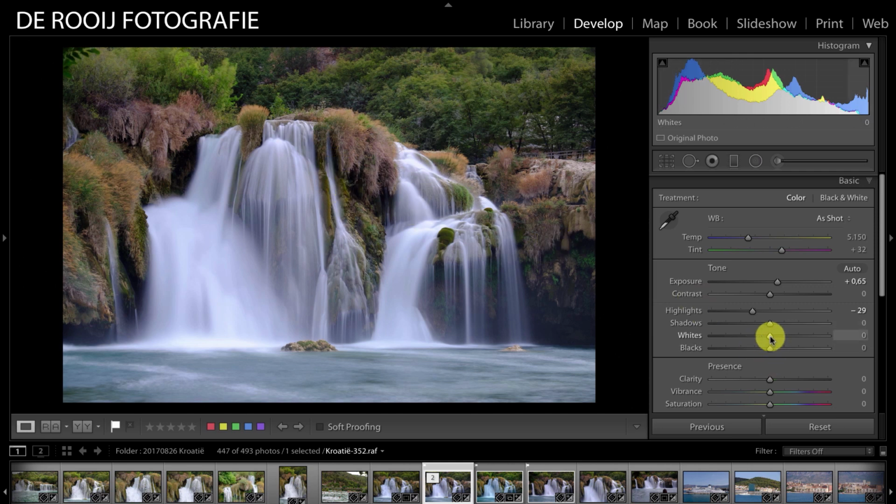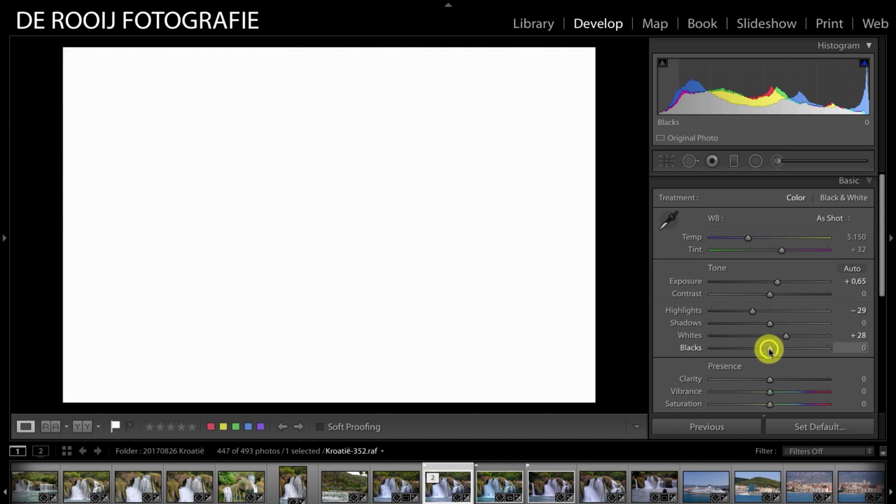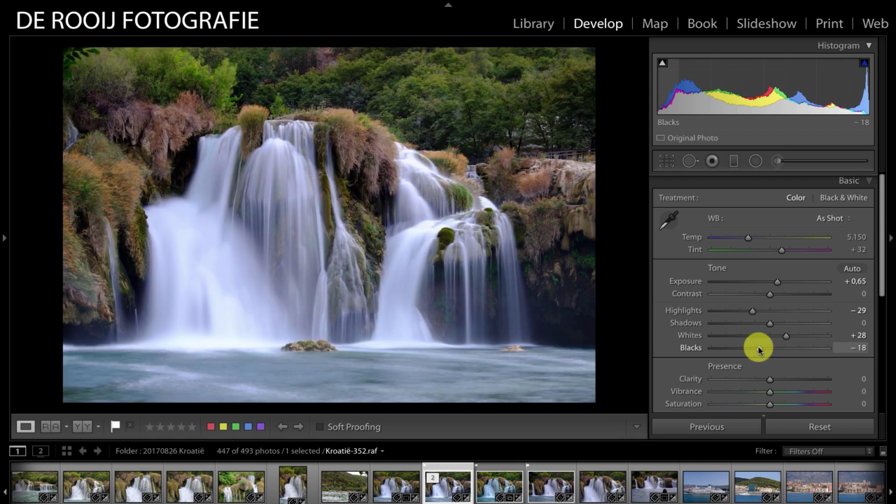I always use the whites and the blacks to stretch the histogram, and usually the contrast gets a little bit better. So I press the Alt button to see when I get some white pixels, so that's until here, and I do the same for the blacks, like this. So it already looks much better. I even think I can increase this a little bit more, because then you really get the fresh green colors here of the trees, and that's what I really like.